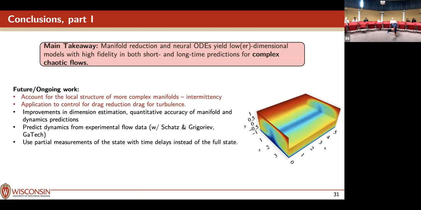So this is kind of a takeaway. So far so good, I think, in terms of this framework giving useful results. We actually have some data from Mike Schatz and Marvin and Gregorio that we're looking at right now. For this, we're looking at using partial measurements and time delays, basically Takens' theorem, to develop low-dimensional representations in time delay coordinates, which seems to be working pretty well.